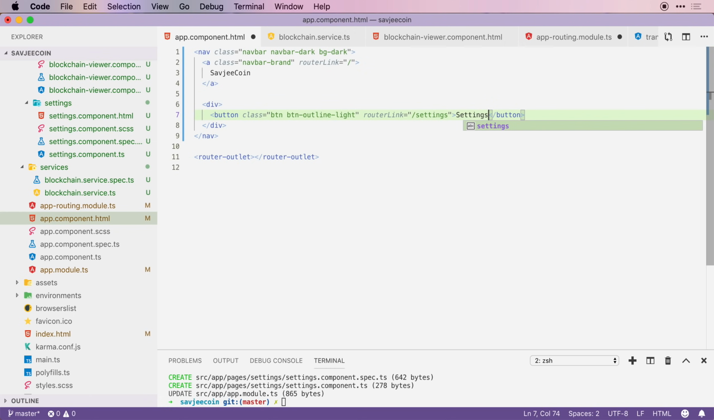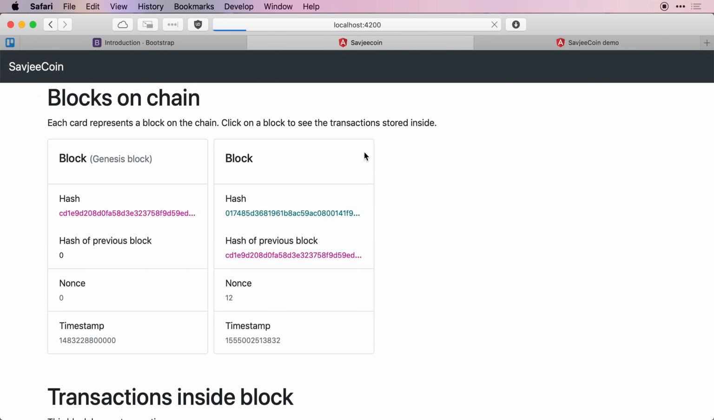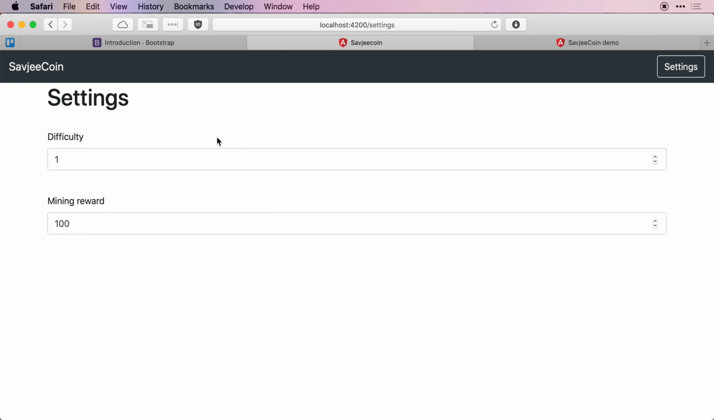All right, let's now save all the files we've changed. And let's then go back to Safari to see our changes. And you can see straight away, there is now a settings button here on the top right in our nav bar. And if I click on it, there is our settings page with difficulty and mining reward. So I can change the difficulty. I can set it to 2, for instance, and Angular will automatically write this change to our blockchain instance. So that is our settings page. Let's now implement a way to create new blocks and add them to our chain.